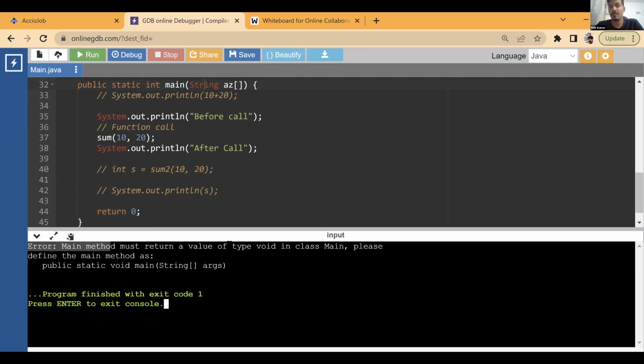Okay. Main method must return a value of type void in the class main. Please refer to. So you cannot fix this. This has to be void type. Okay, void main. This has to be the type of the function.